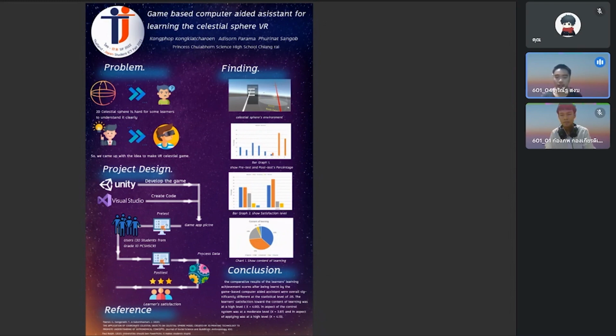Go next to the next method. We let the players play the game. Before playing the game, we give them star instructions to follow and have them do the pre-test. After playing the game, we let them do the post-test to collect data and analyze it to illustrate in charts, then make findings and conclusions of the project. Next is findings. I will talk about the objective first.